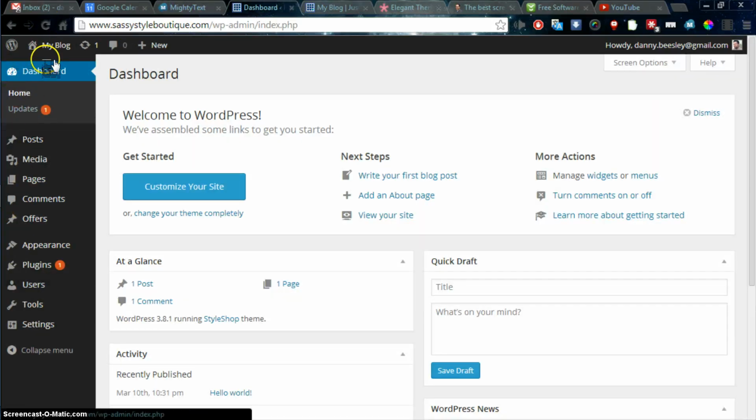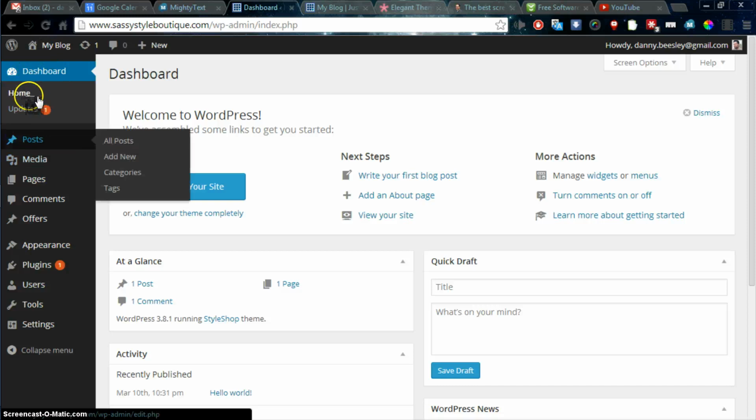So I'll just kind of run through the basic tools here. Starting up here at the top, we've got our home, and then we've got updates. I'm going to update that so you don't have to worry about it, though it may come at some point later. And that means any plugins or themes have new updates that are made available for them.